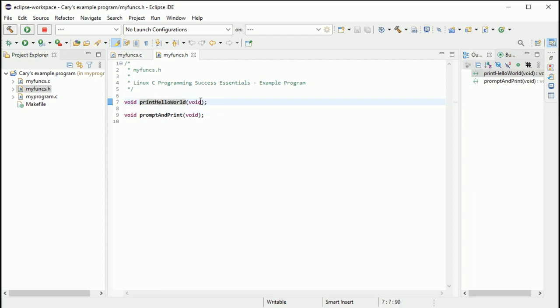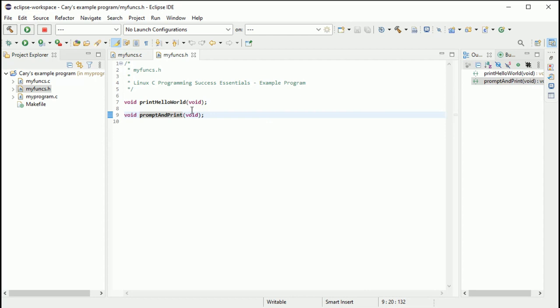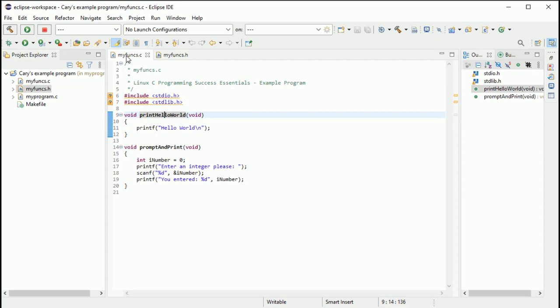So you are telling the compiler, I have 2 functions right here, and they take void. Void is a keyword that means nothing. Okay, so a function that takes no input and returns no output, and I have 2 of them, and these are their names. So you basically declare a function. Okay, you tell the compiler something exists over here in your project, and guess what, their implementation is in the myfuncs.c.